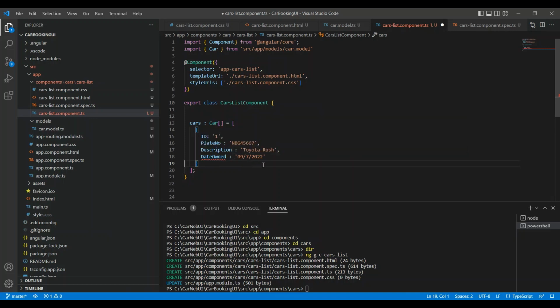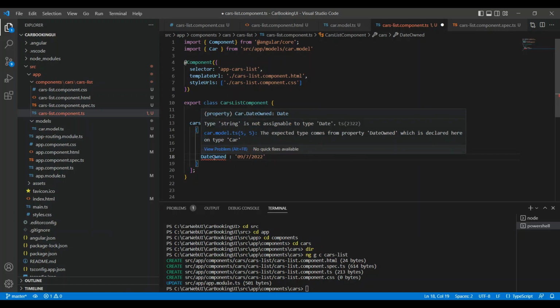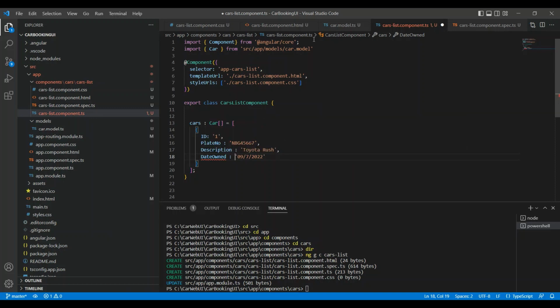String is not recognized as date time. So how do we put the date here? String is not assignable to Date, which is declared as the type. We will just use string for now and validate the date later on.